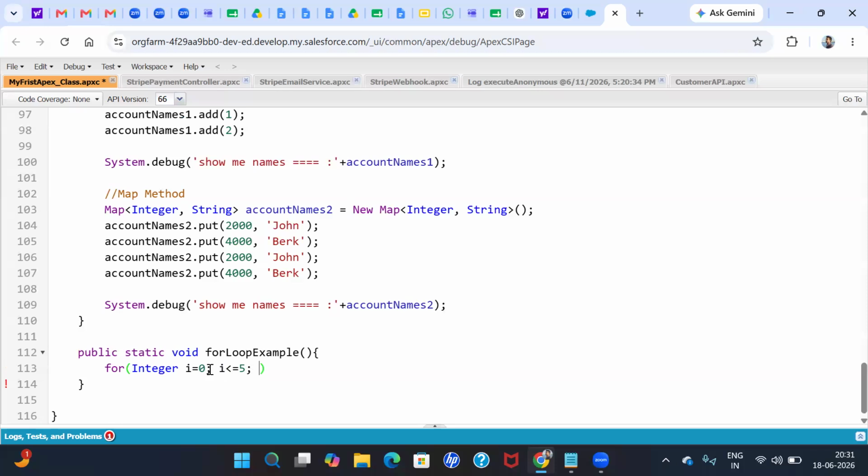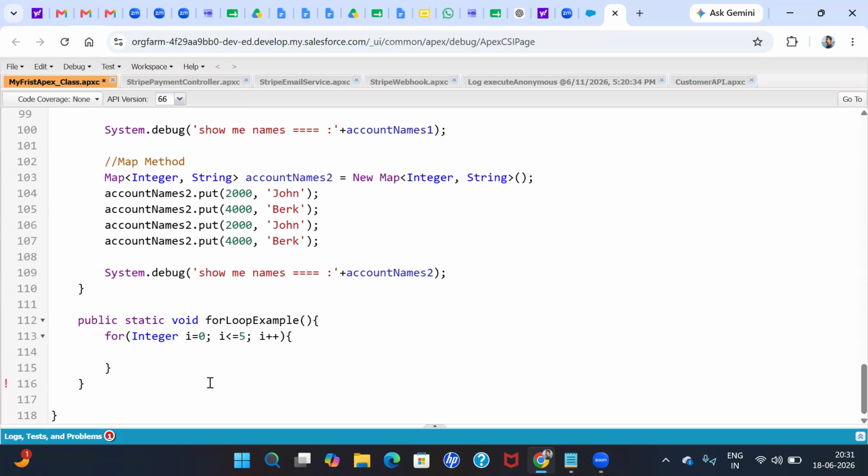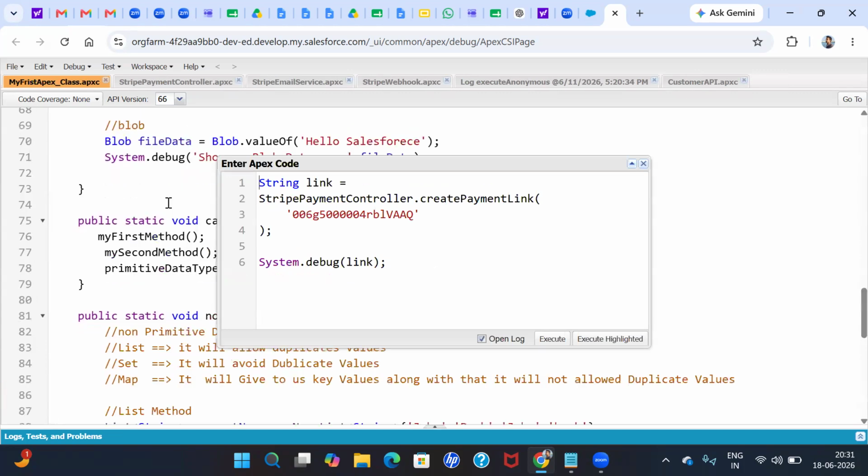So I want 1, 2, 3, 4, 5. In this case, I should use i plus plus. Now, if I execute system.debug with the values, and here i is a variable, correct? i is a variable. If I execute, what will happen here exactly?